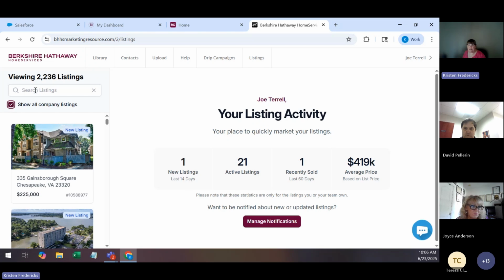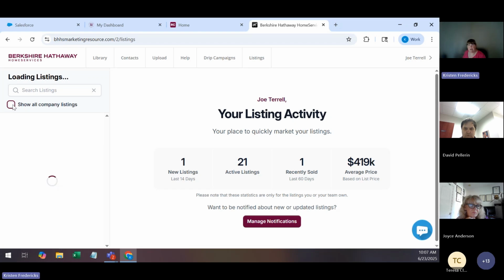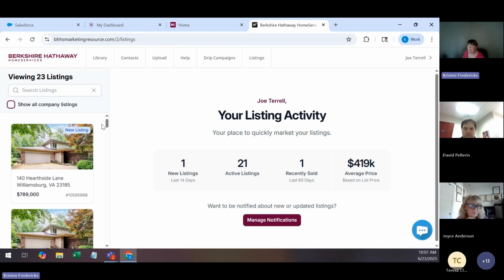If you need to search for a listing, you can go ahead and just put that in the search bar right up here. If you just start putting in the address, the house number, or the street, it'll start bringing in all of your options and start limiting out those 2,236 listings up here in the corner. I'm going to go ahead and uncheck that because most of us are going to be looking at this for our own listings. And it's going to bring me back to that window that has our listings in it in here.